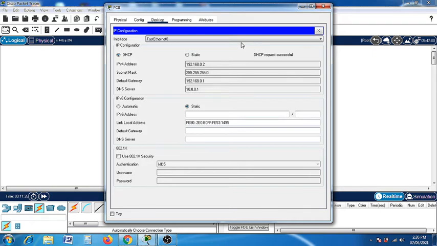Then the DHCP server takes that request and assigns the IP address. That message format is called DHCP offer. Using that DHCP offer, we got the IP address 192.168.0.2. The default gateway is 192.168.0.1, the IP address of the server on which DHCP is enabled, and there is the DNS server that we have given. So here we can see the IP addresses are automatically assigned.